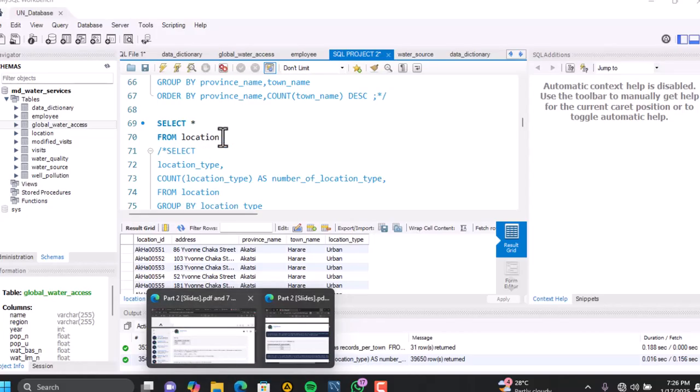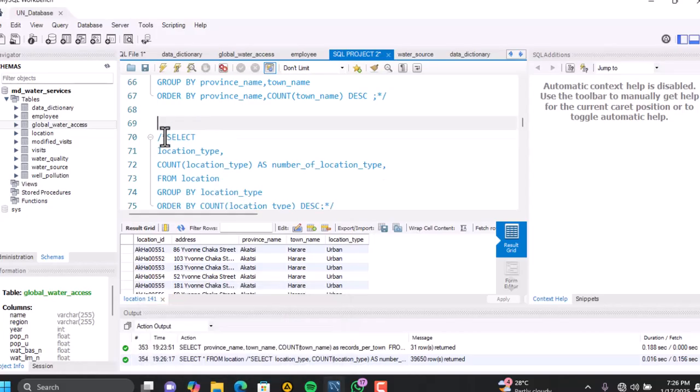So we are saying that we select the location type. We want to place the location type, that is, it is urban or it is what? Rural. But you remember that when they are plenty, we cannot list them like that. The data becomes too plenty. It doesn't make sense. So we have to have two unique location types, which will be urban and rural. And that is why we use the group by here. So we group by the location type.